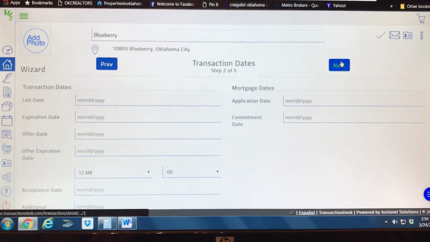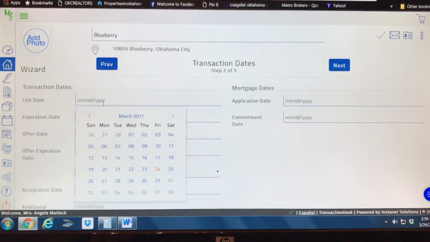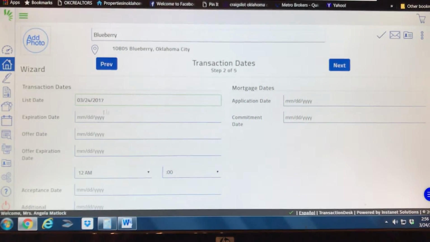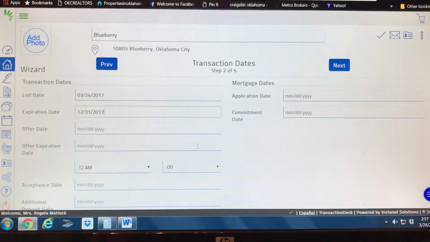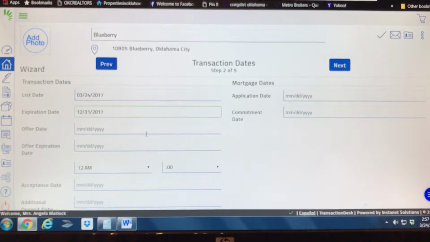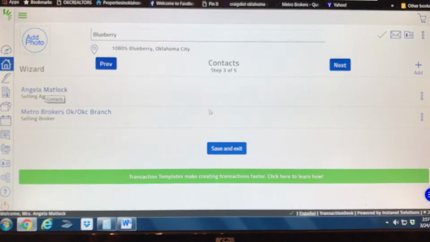Okay, click Next. The list date's going to be today. And I'm going to expire this one at the end of the year just because we got a few months and this is an awesome hot property and I plan to sell it faster than speed lightning. So there's nothing else here I need to fill out, so click Next. And then it already added me as the selling agent and Metro Brokers as the listing company. So I'm going to click Next.